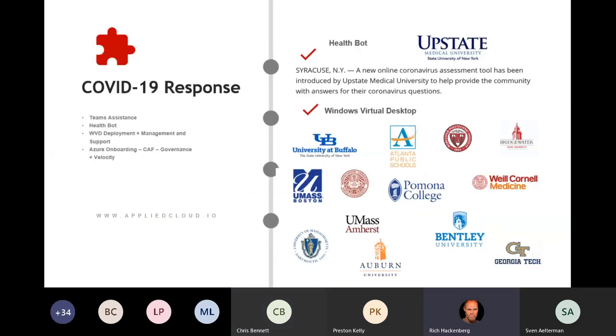So just very quickly, one of the things that we wanted to focus on during this is not only do we have expertise and a lot of customers in the higher ed space. These are specific organizations that we worked with in response to COVID-19. There are certainly more, but these are representative examples. We have deployed the HealthBot in a number of places. We have active engagements right now in Microsoft's HealthBot, Upstate Medical University. We helped them deploy the initial HealthBot in about 48 hours.